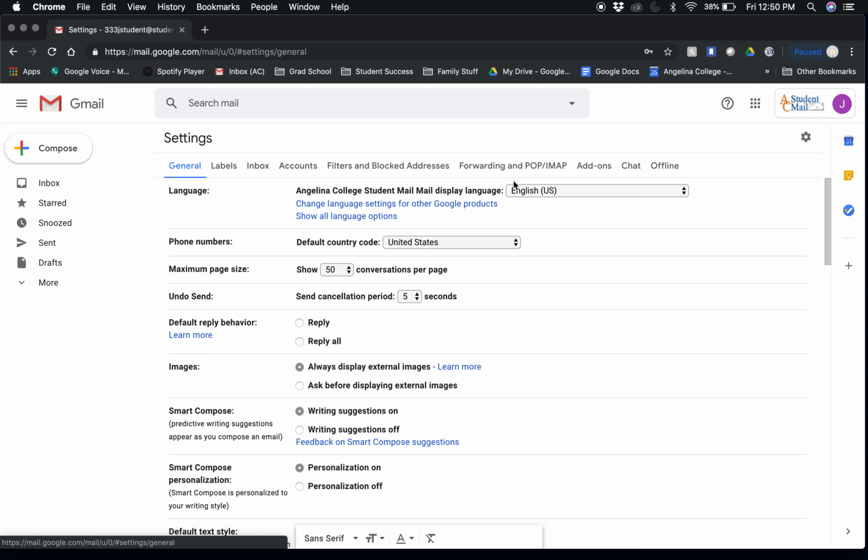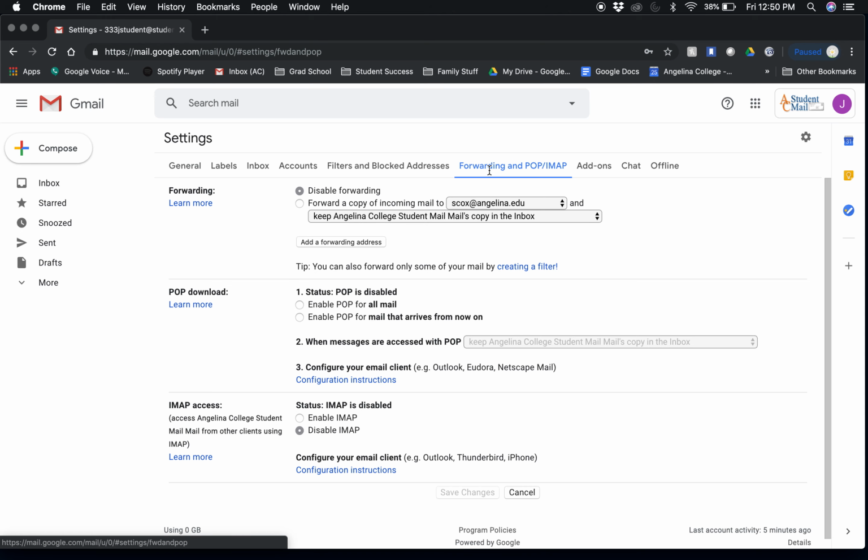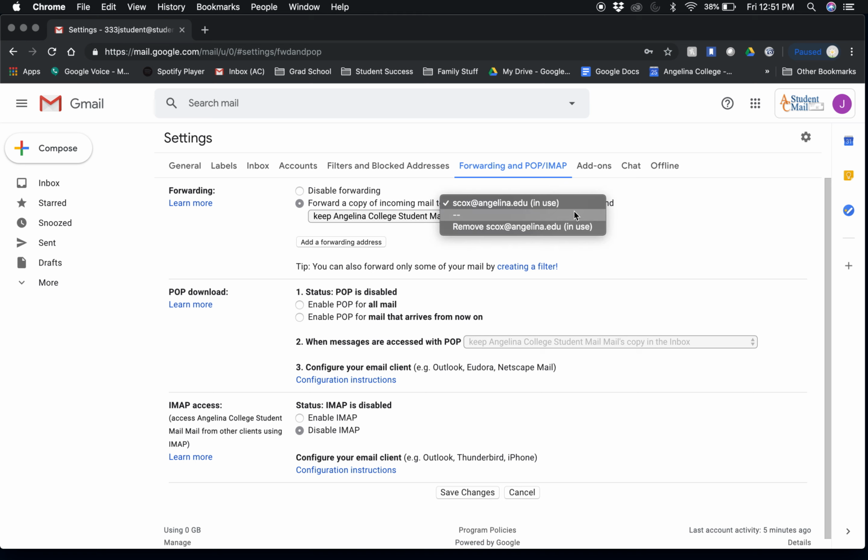Once that pops up, she's going to click on forwarding, this little tab right here. It's automatically usually on disable forwarding. What you're going to do is you're going to click on forward, and then instead of, I already have it set up to forward to one of our administrators' account, I'm going to add a forwarding address.